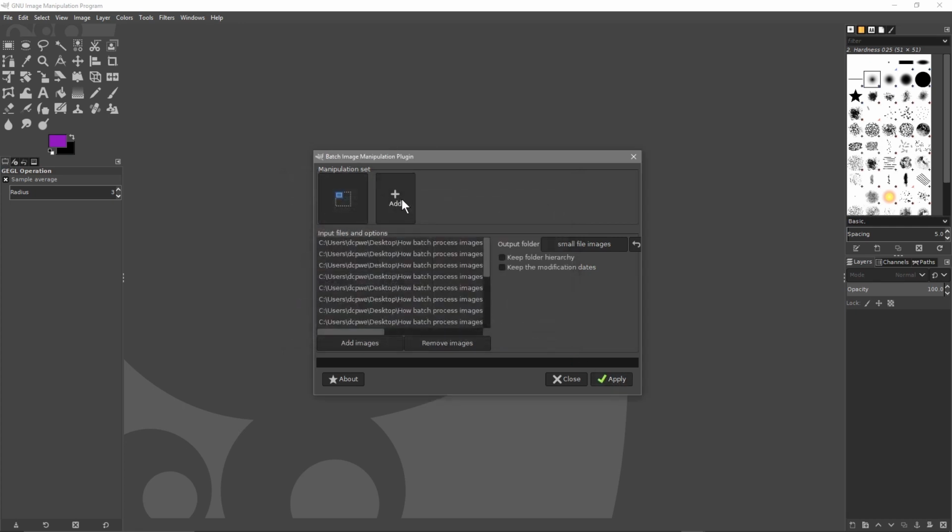Now you can add other manipulations to this same process. You could click Add and you could click a watermark, or you could blur and sharpen and color change. You could do loads of different things in here.